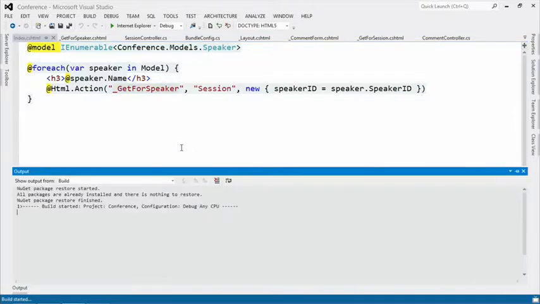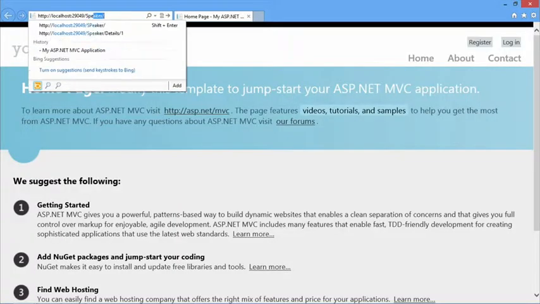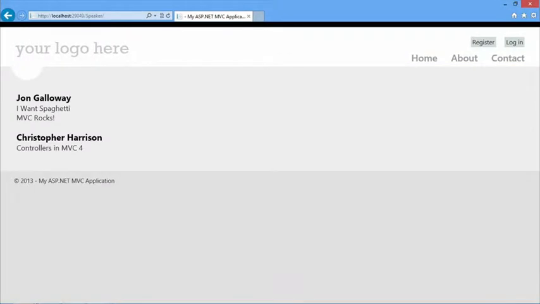So let me bring this up. Let's go ahead and say speaker, hit enter. And you'll notice, by the way, I updated the initializer, and I added myself in and added a couple more sessions there. So there is our little spot.